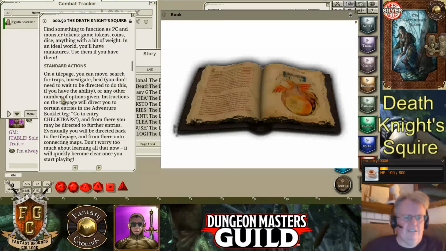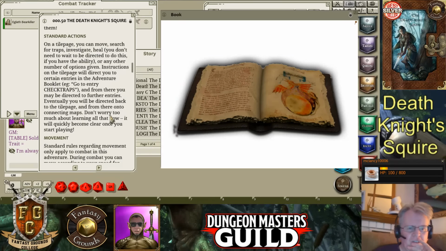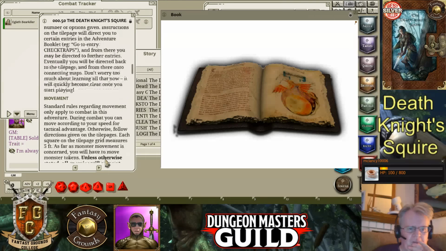Standard actions. On a tile page, you can move, search for traps, investigate, heal. You don't need to wait to be directed to do this if you have the ability, or any other number of options given. Instructions on the tile page will direct you to certain entries in the adventure booklet. Example given, go to traps. Check traps. And from there, you may be directed to further entries. Eventually, you will be directed back to the tile page, and from there onto connecting maps. Don't worry too much about learning all that now. It'll quickly become clear as you start playing.